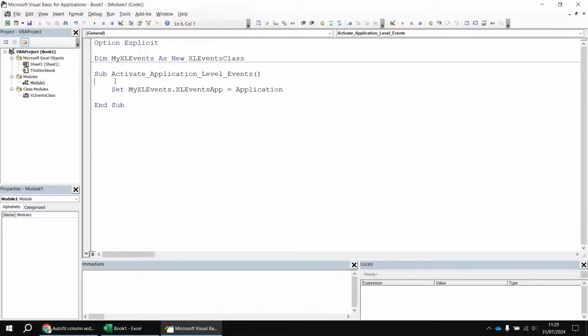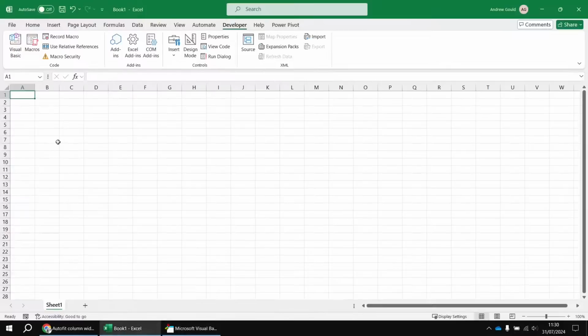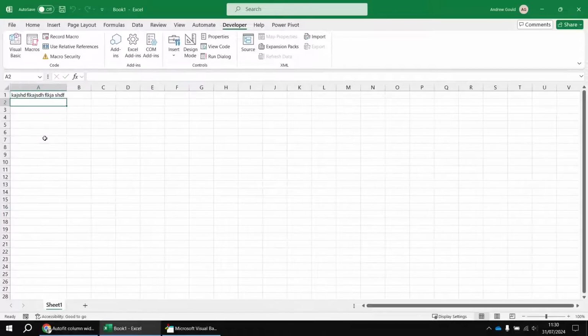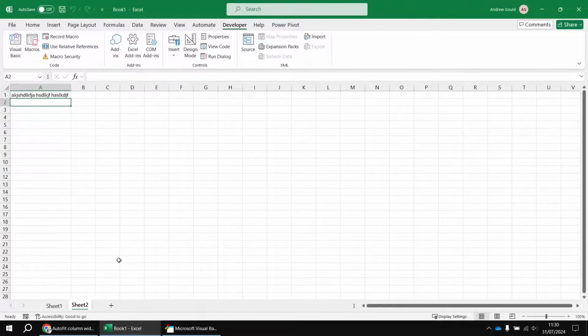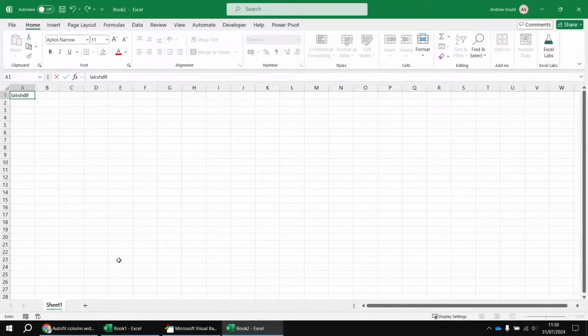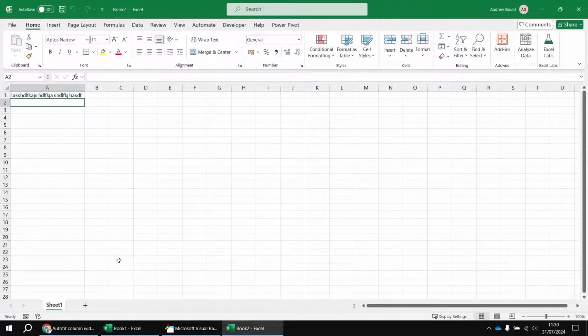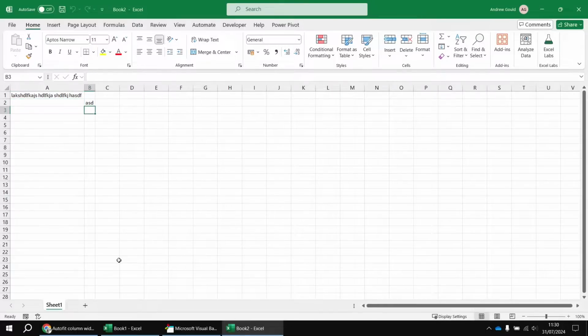Now what I need to do is run this subroutine to make everything work. So if I run that subroutine and then head back to the Excel workbook, now when I start typing values into cells, it's going to change the width of columns when I press enter. And that's going to work for any worksheet in this workbook. But also, really interestingly, if I press Ctrl and N to create a brand new blank workbook, when I enter values into those cells, the same code also works.